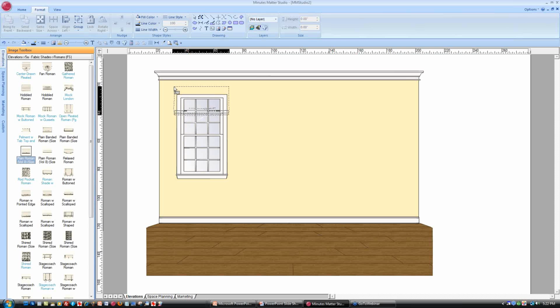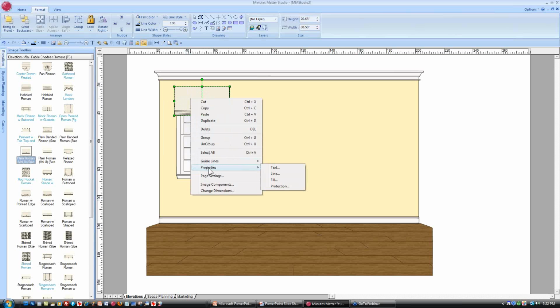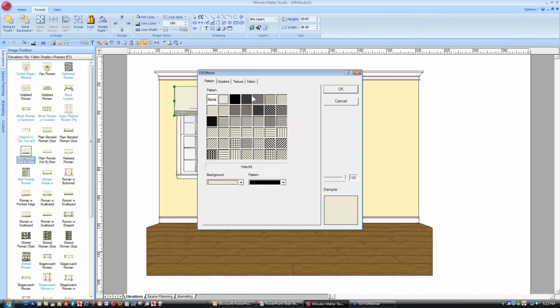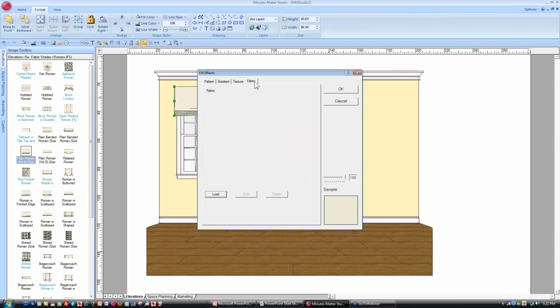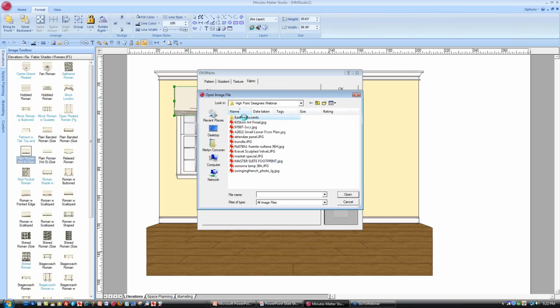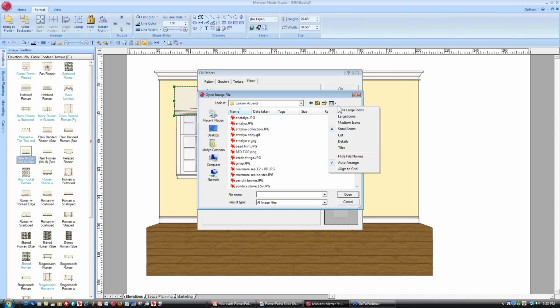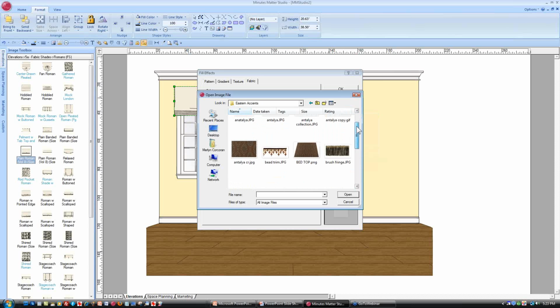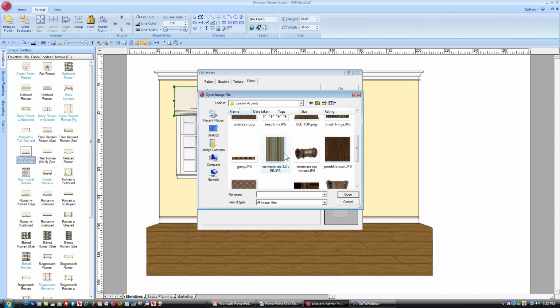We can just drag that on, resize it if necessary using the side or bottom or top edit points. And now comes the fun part, to add the fabric. By right-clicking and using the fill effects, this time we go to the fabric tab. I'll select an empty gray box and then load my fabric that I have saved from the vendor's website, in this case Eastern Accents. And we're going to use a stripe fabric on the shade.